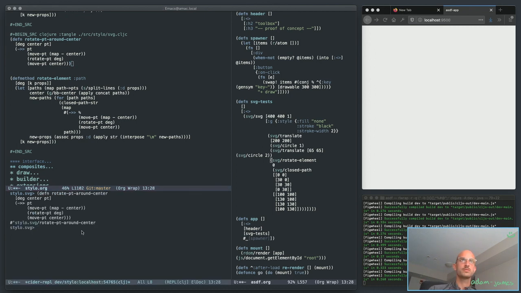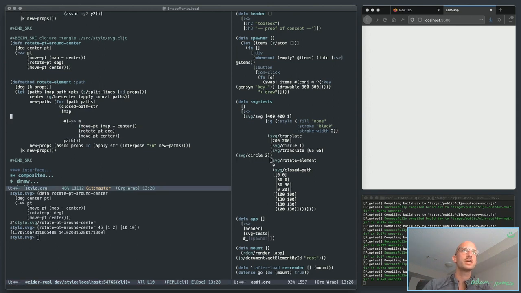Right, so now let's see if that function works. Rotate point around center. 45 degrees. Let's make the center 1, 2, and the point 10, 10. Okay, it does calculate something. I'm not going to mentally verify that that number is correct. I'll visually do that in a minute. But the point is that function should work here.